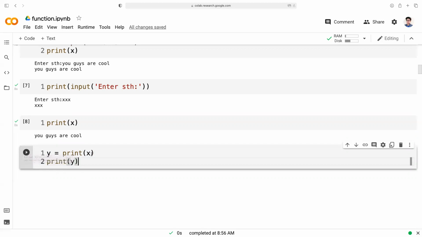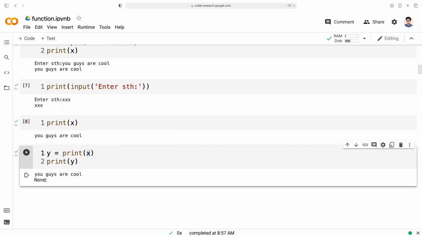X? No. When you want to print something, it shows the value that X is storing. Yes. The print, what is it? None. They don't print you guys are cool, because maybe you guys are not cool now. Just kidding. Okay, they print None. So what does it mean? Does it mean that they still return a value?